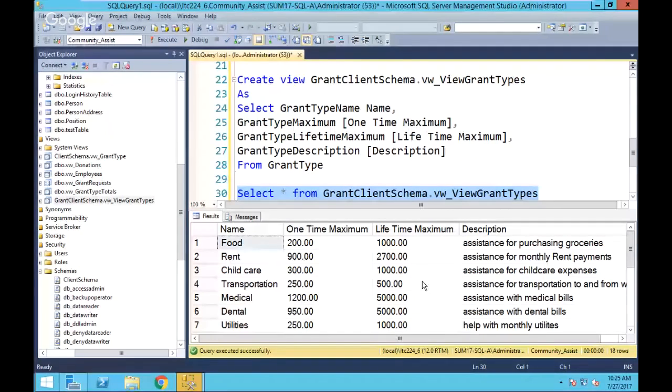Ideally, the application or whatever should never have direct access to the tables if you can avoid it. It sees them through views and stored procedures.